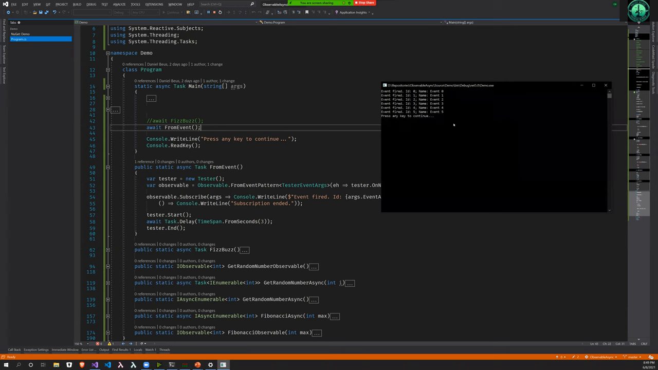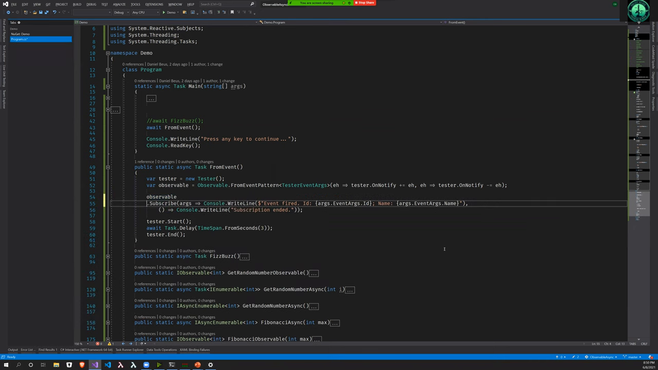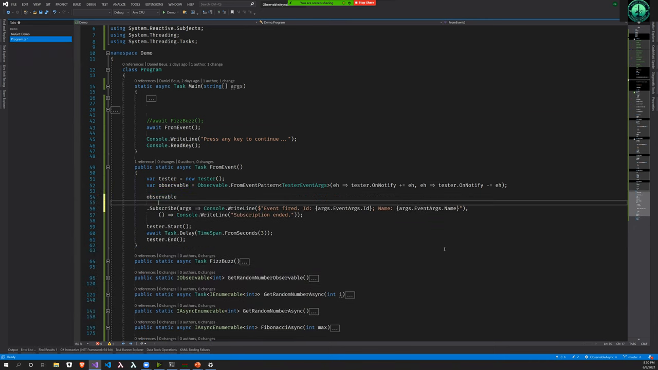There we go. Okay, so we can see each item coming in asynchronously. These events are being fired. We're using the observable to subscribe to that and convert the event to our observable. Okay, now, just like we did before, let's say these events are coming in from some device, some system, something where I only care about certain values.